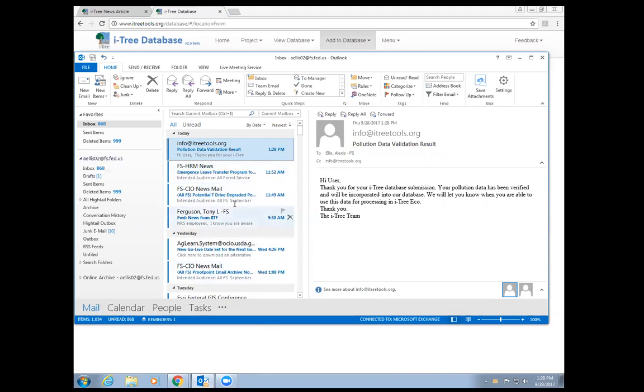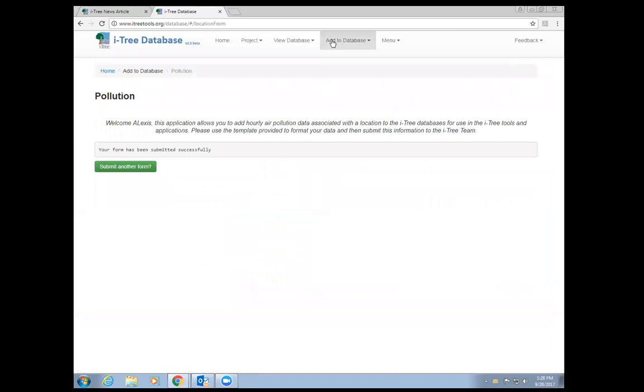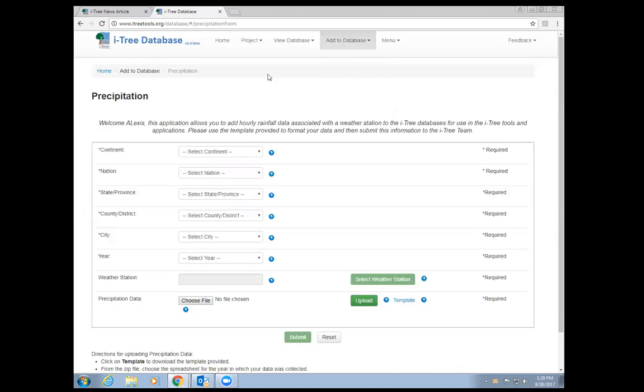The precipitation data, we should get a similar email. It might just be slow to come in. Now, if you were to submit erroneous data, you would get a different email from us. And I'll just show you what that would look like. So let's see, and actually I'll tie this in together.